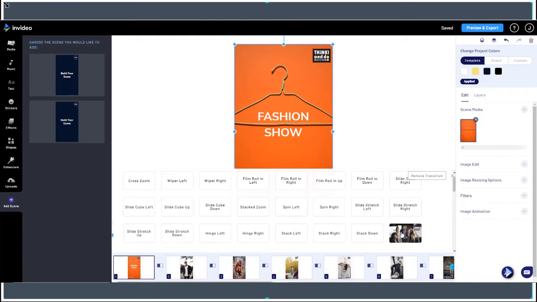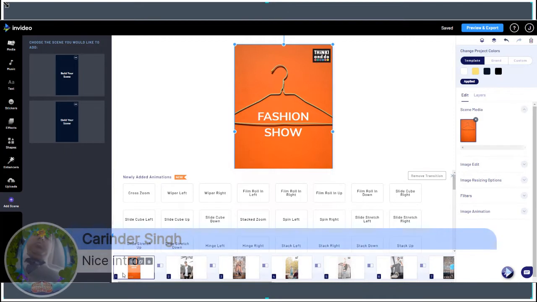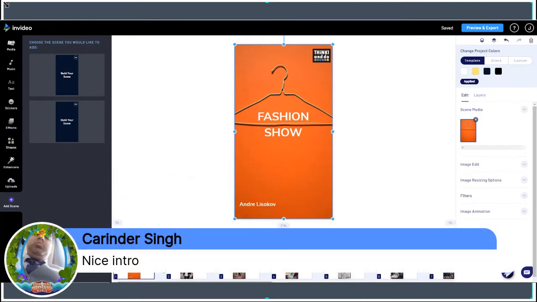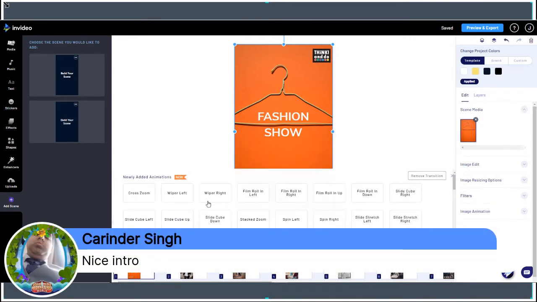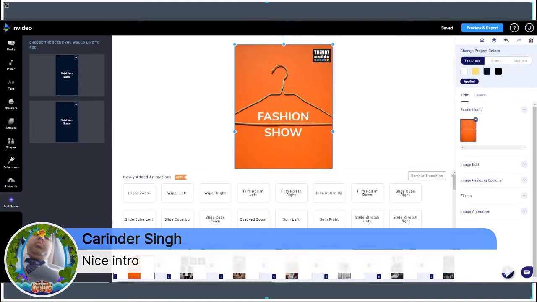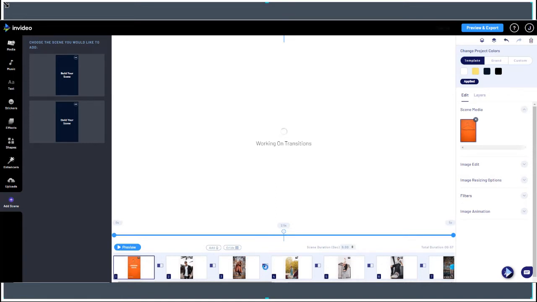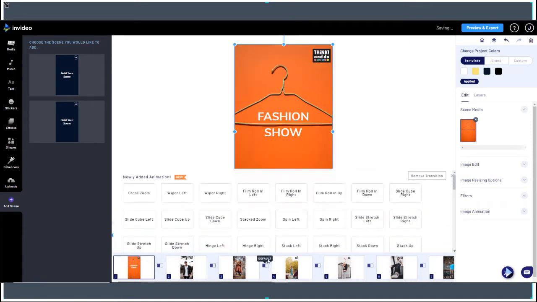Now, what's the difference between stack and slide? If you notice on slide, the old one goes out and the new one comes in. In stack, it goes on top. Okay, and so from that first group, let's put here slide cube up, and then we'll put a couple in from there. So let's do a stacked zoom. Let's do a thumb rolling down.